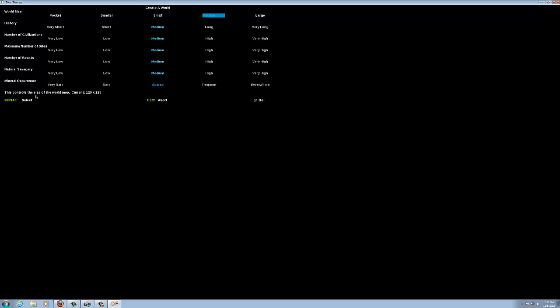Like, for example, world size, the default is medium. It says it controls the size of the world map. The current is 129 by 129. The history, this is the length of pre-generated history. The current default is 250 years. So I'm just going to leave all these as is. If you're interested, you can just read what they do and change as you like.